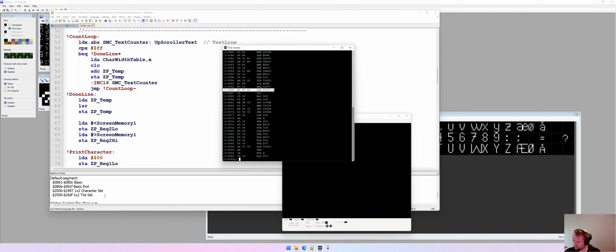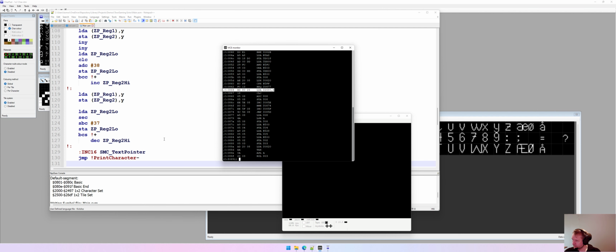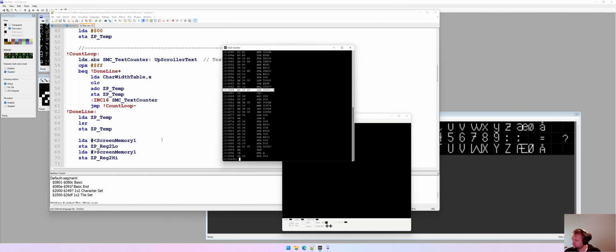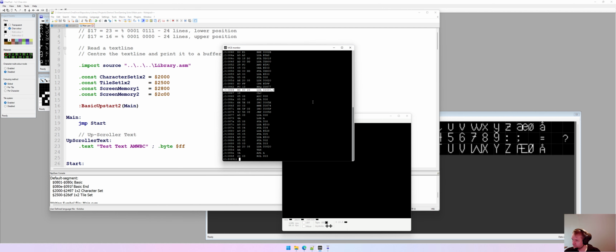That is the char width table. 2680, okay. However, our text is in the top here, so why make this more complicated than it has to be? So this is the jump, and this is the text. 54 is a big T, 05 is a small e. Test space TEXT space capital A, capital M, which is 4D.